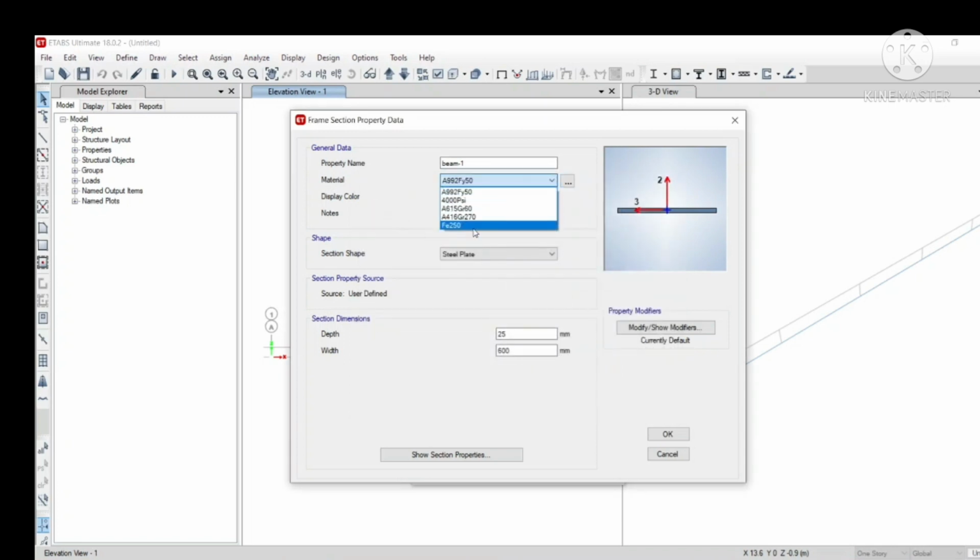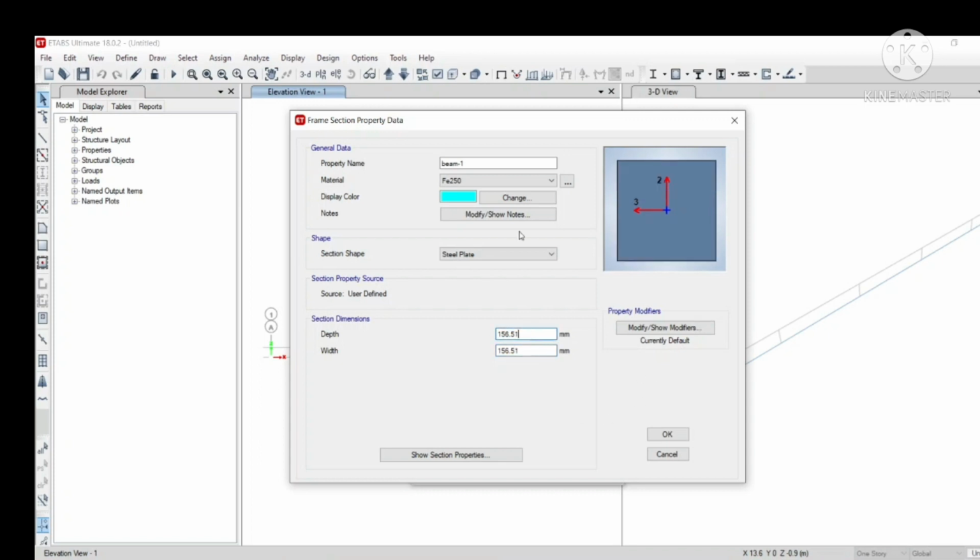Okay, let us assign this Fe250. How about the moment of inertia? There are two data given: first one is Young's modulus and second one is moment of inertia. So let us use the depth as 156.51, in order to get the moment of inertia of 50 into 10 power 6. So we can use this dimension, and we will get a moment of inertia of around 50 into 10 power 6 mm power 4.